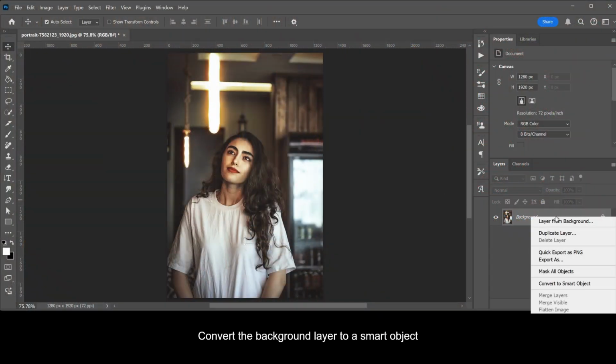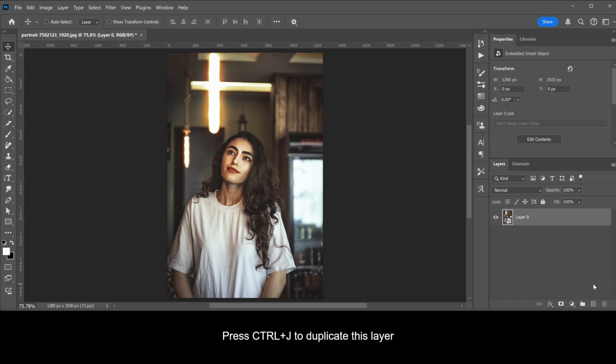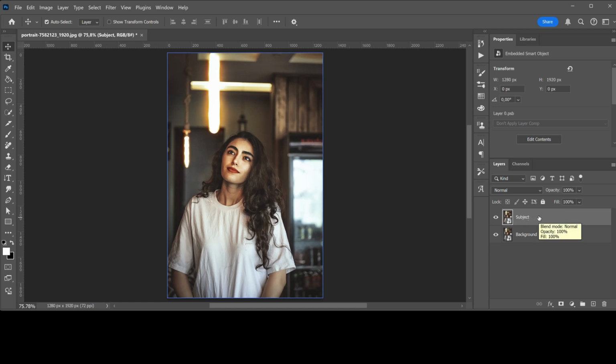Convert the background layer to a smart object. Press Ctrl+J to duplicate this layer. The bottom layer will be the background and the top layer the subject. Make sure the subject layer is selected.